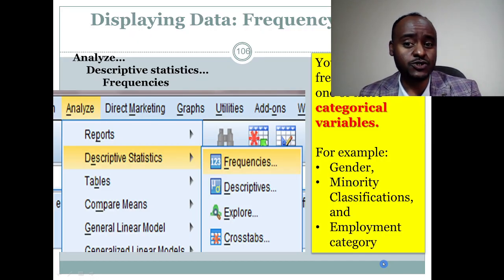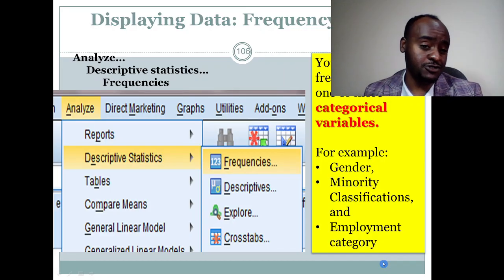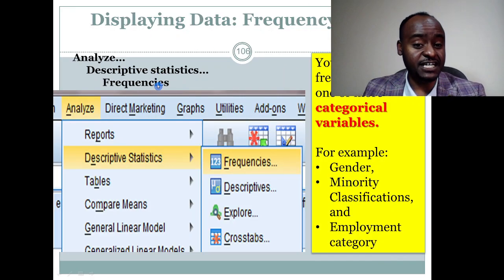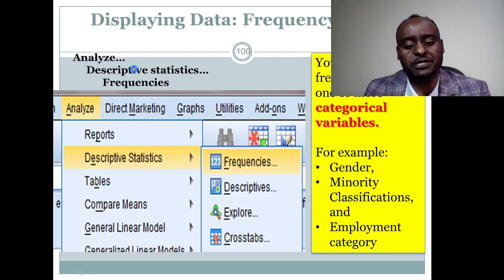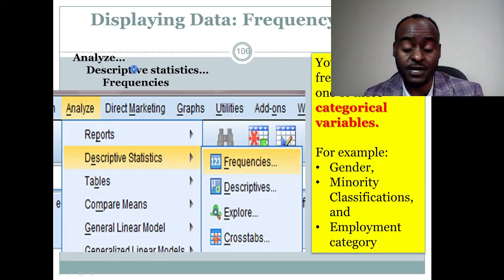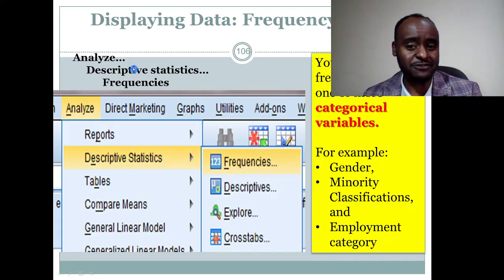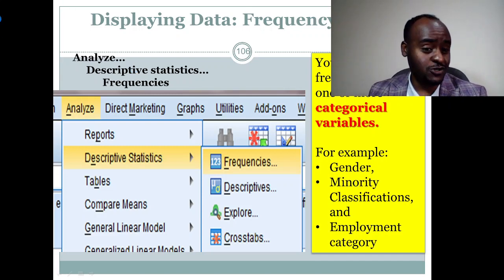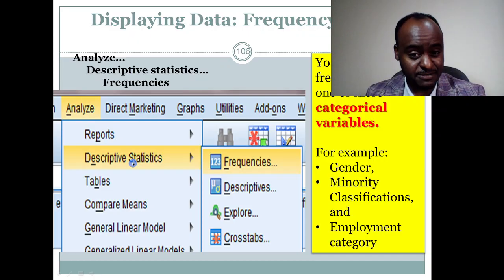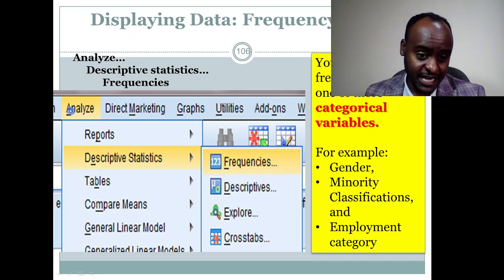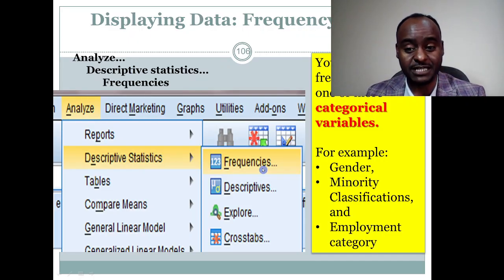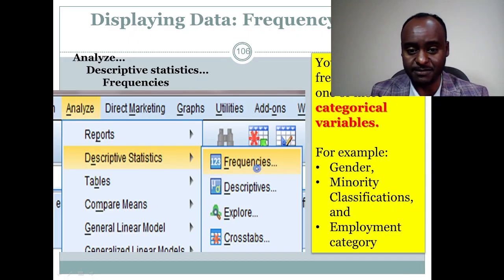So in order to draw frequency tables, you need to go to Analyze, then Descriptive Statistics, then Frequencies. By the way, this PowerPoint is so wonderful. You know why? Because it is self-explanatory, you don't need a teacher to understand these courses. Get confidence, you will do it. So go to Analyze, Descriptive Statistics, Frequencies. I want a frequency table.